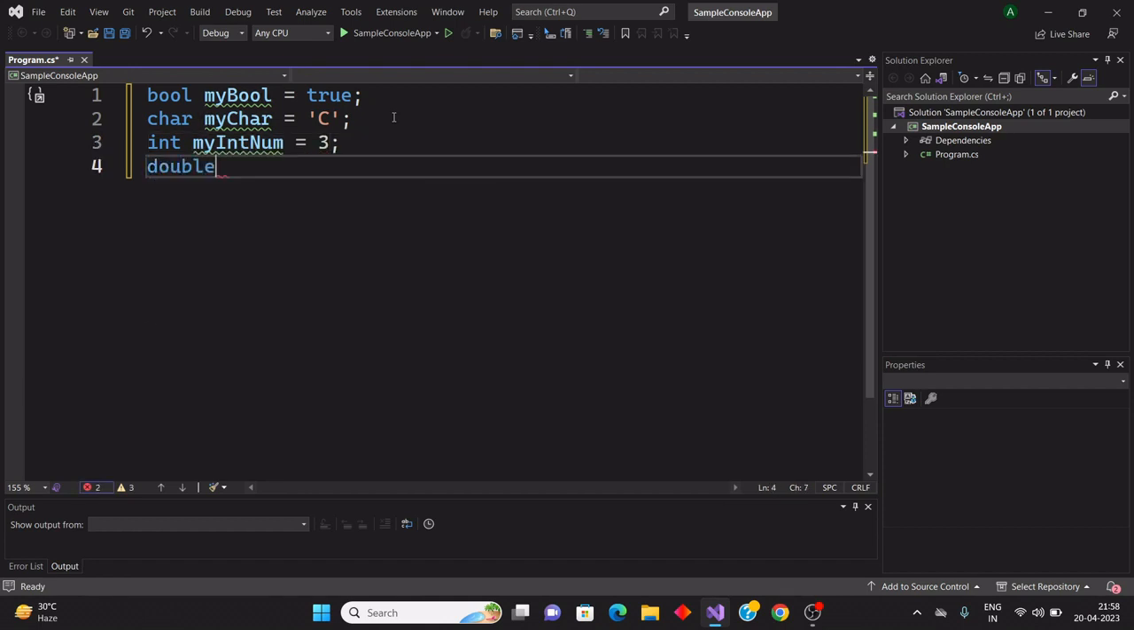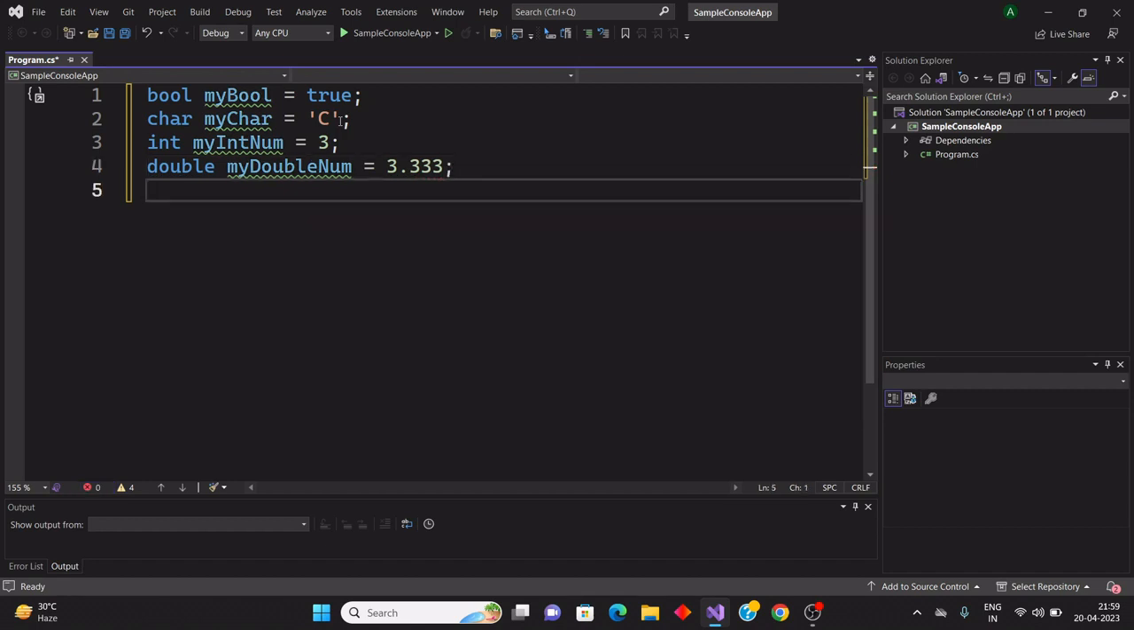And for double, the keyword is followed by the name, and it will hold decimal values. And finally we have string variables. myString is the name and the value should be enclosed in double quotes. Hi all is the value.